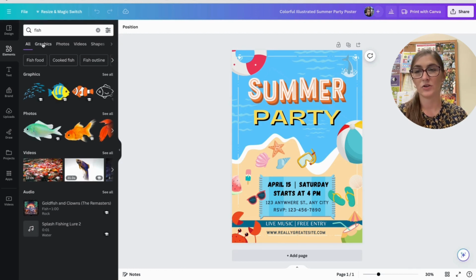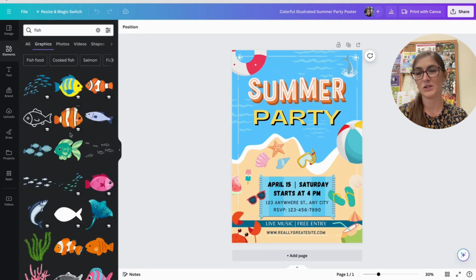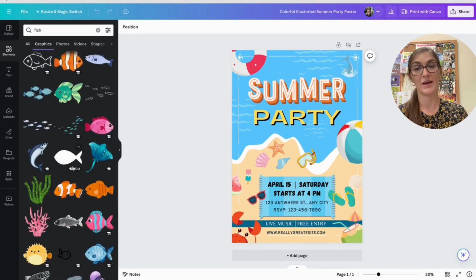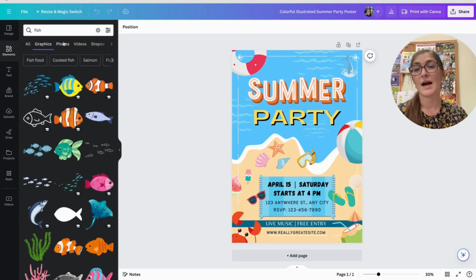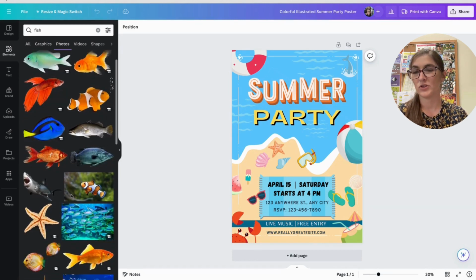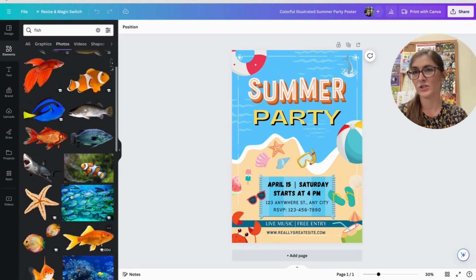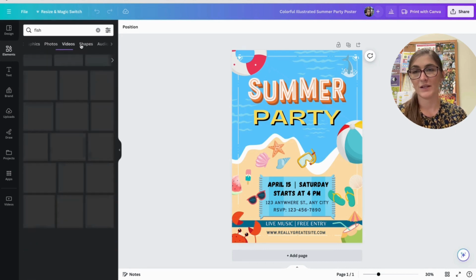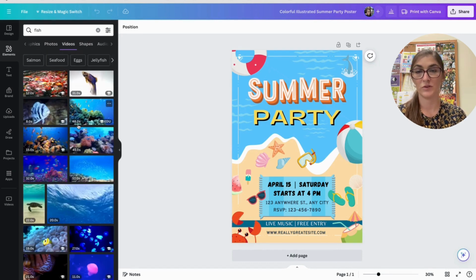I can look in the graphics. If I click graphics right here, that's going to take me to fish graphics, which means kind of like a cartoon or animated looking fish. I can go to photos right here. That's going to give me pictures that look like realistic fish. Or I can even add in videos, which is pretty cool, if you happen to want to make a digital poster that would have a video playing on it. All right, so that's how you add in your elements.